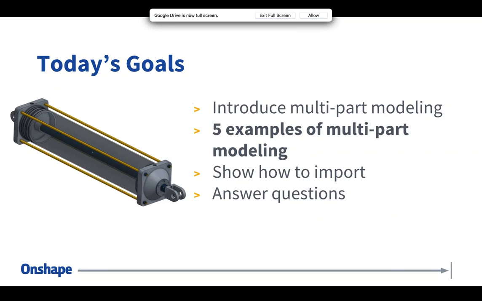Now, what are we going to talk about here today? As I mentioned before, we're really going to get into multi-part modeling. What is it? Where would I use it? Why would I use it? What are the benefits to doing this? So I'll first introduce you to multi-part modeling. What is it, in general, and why would I use it?